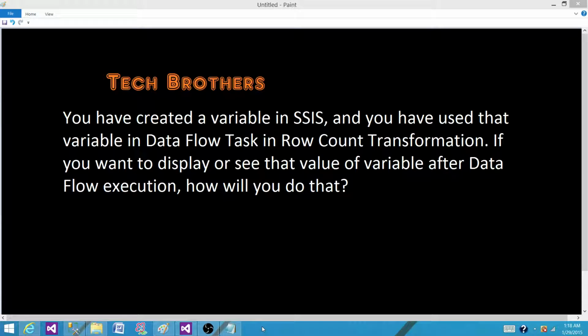Today we are going to answer this question. You have created a variable in SSIS and you have used that variable in a data flow task in a row count transformation. If you want to display or see the value of the variable after data flow execution, how will you do that? There are multiple ways to do that. I'm going to explain two of them.